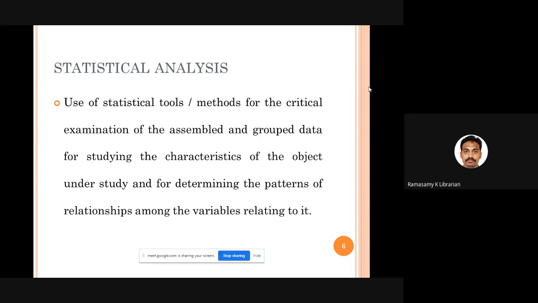To critically examine, to critically analyze the data, you need statistical tools. You can ask a question, sir, why should we go for a critical examination of the data assembled, data grouped, data collected? Mainly for two purposes. One is, the first purpose is, we would like to study the characteristics of the object.